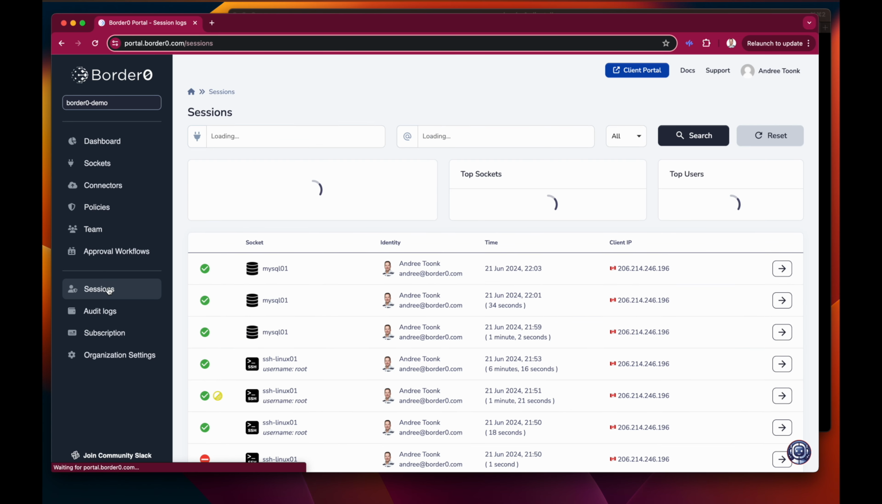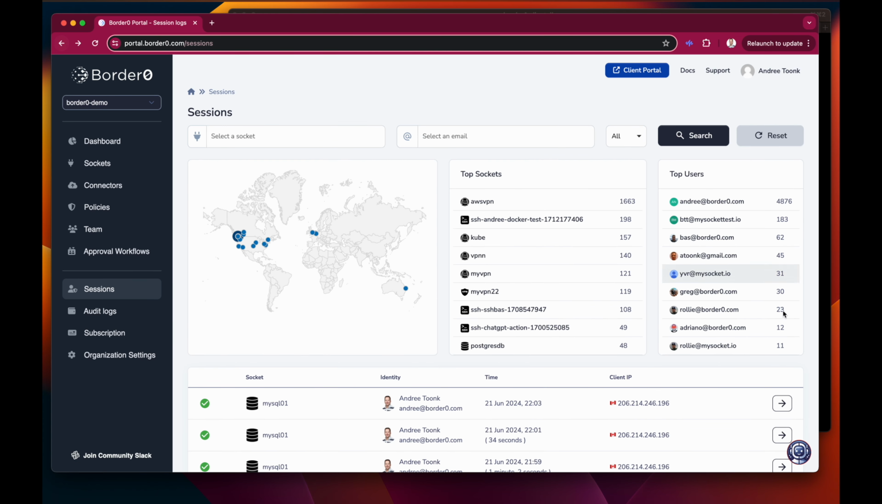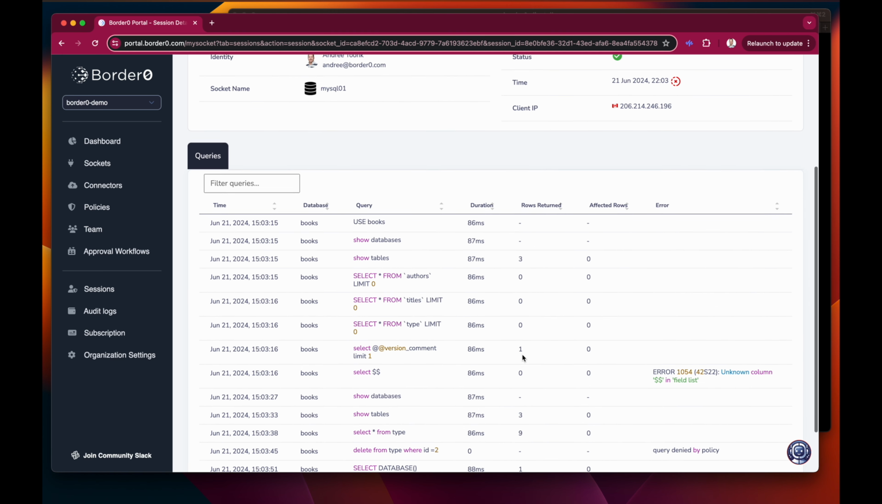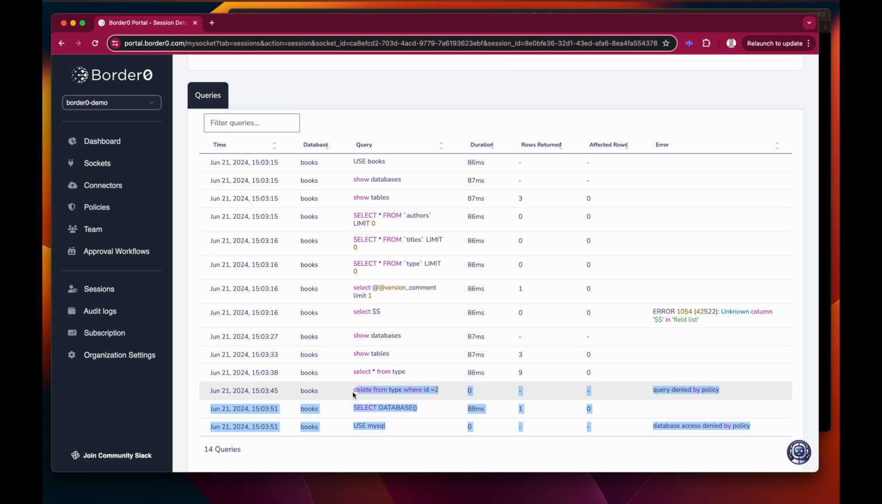So we go back to the session log here and we click on the most recent session. You can see there's another session by Andre. We can see exactly all the queries that were being executed, but also the ones that were being denied. So for example, that delete was denied by policy, database access was denied by policy.